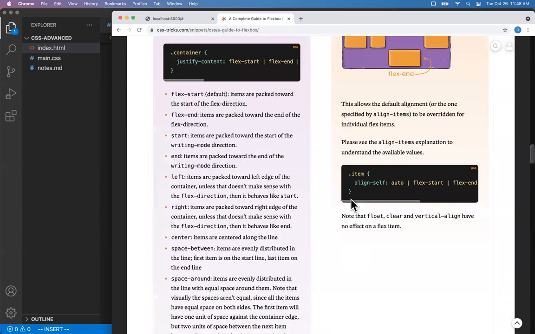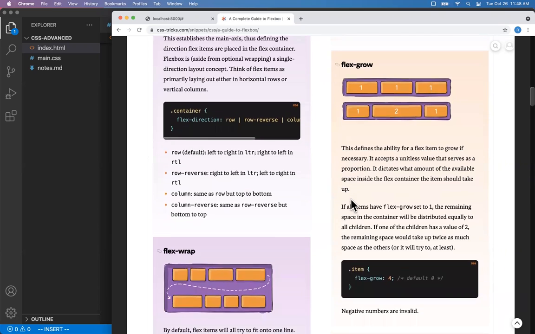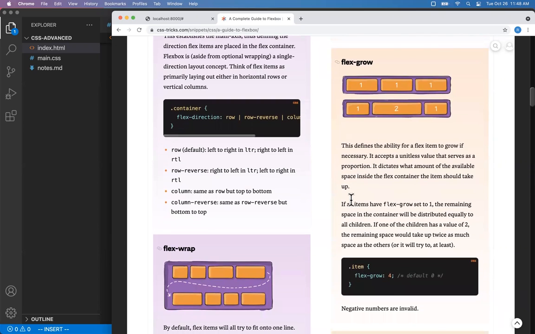And so I was saying that there are some properties that you only set on an individual element if you want it to act differently from others. So one example of that is flex grow.